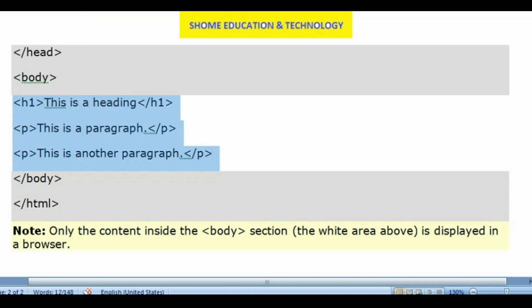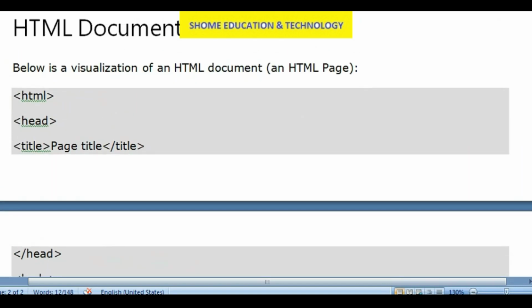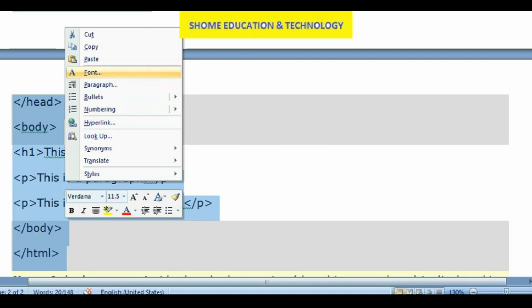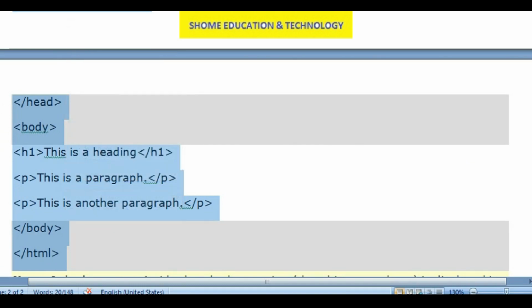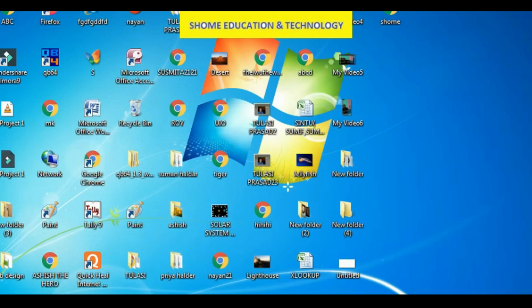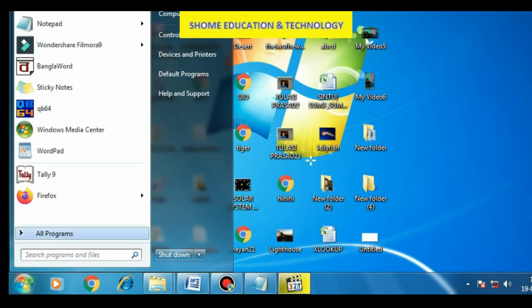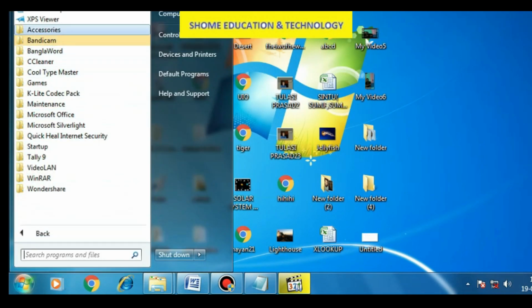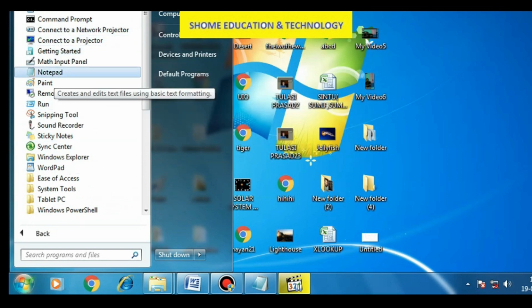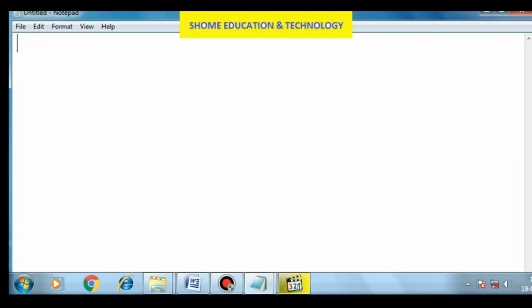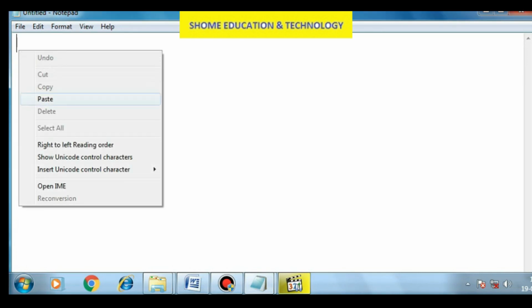Okay, let's see by a practical example. Copy this whole content. Right click, copy. Now I'm minimizing this. Then go to start, all programs, accessories, then Notepad. This is Notepad. We already copied the content. I just have to paste it over here.